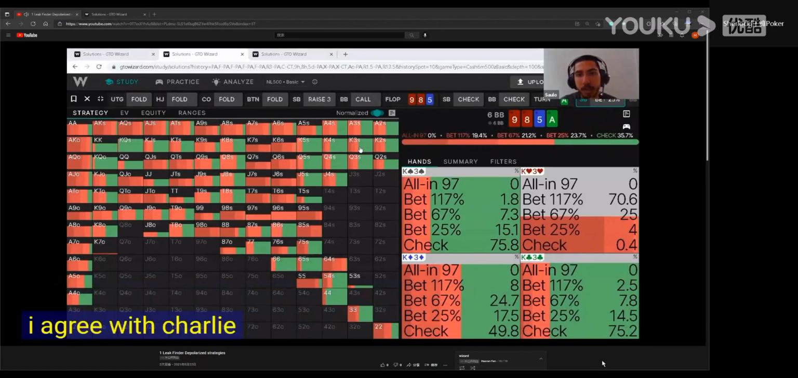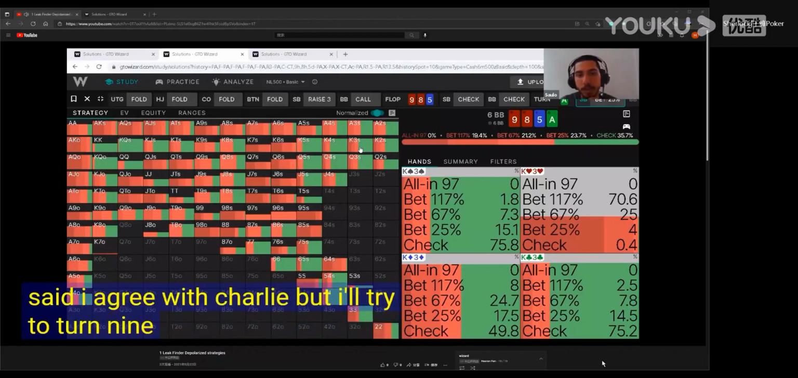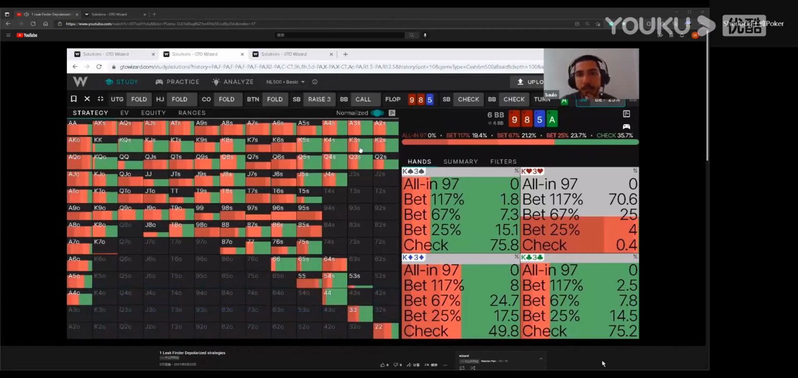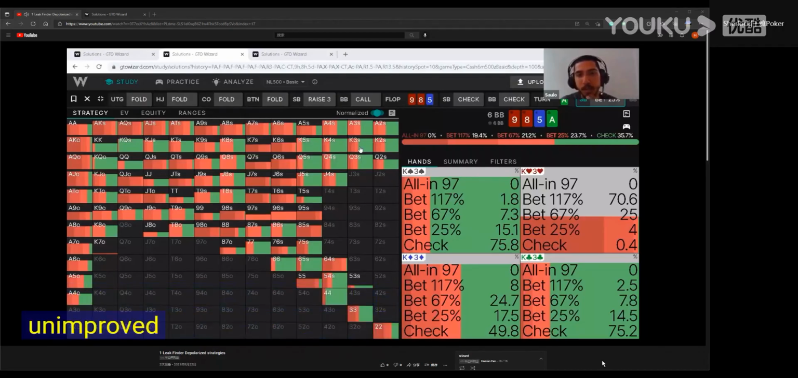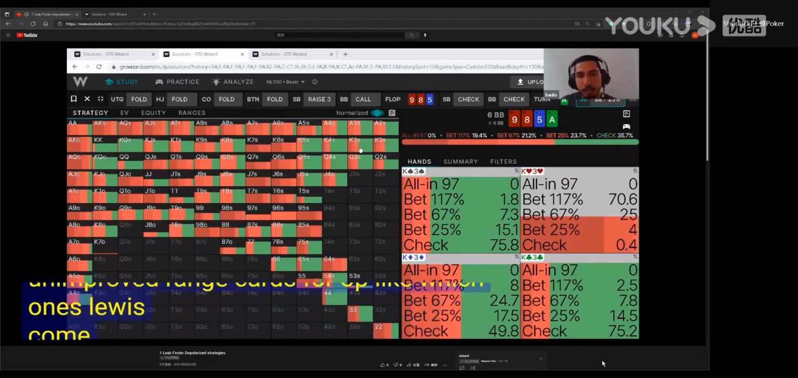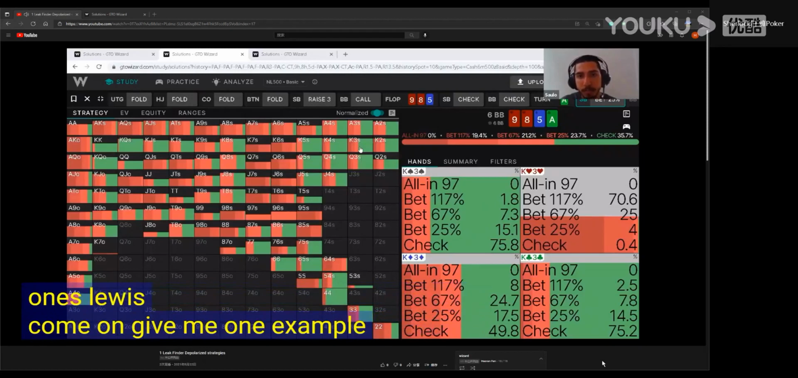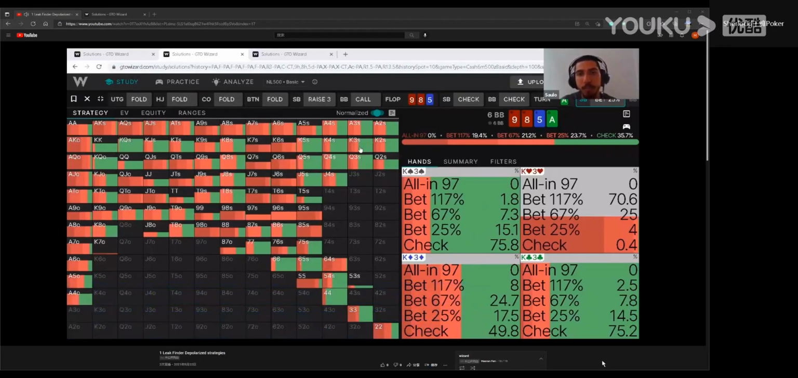I agree with Charlie. Heart. Deuce, rainbow. Said, I agree with Charlie, but I'll try the turn 9. Frank said, diamond. Diamond is interesting. Unimproved range cards for OOP. Like which ones, Lewis? Come on, give me one example. So a lot of different estimates here.